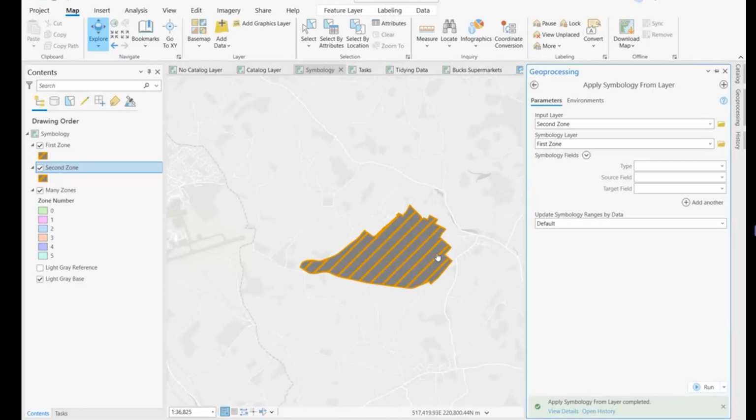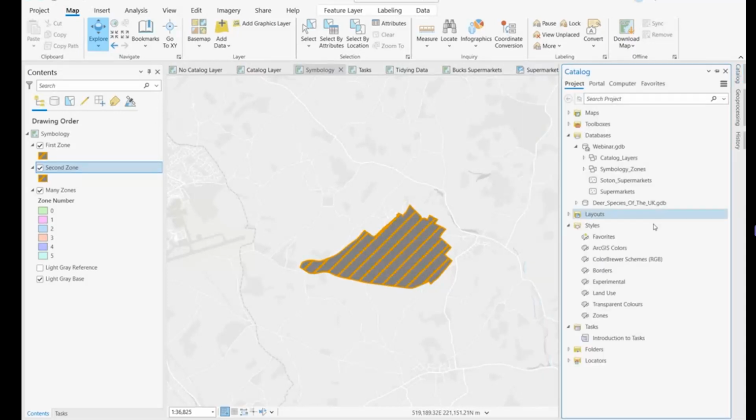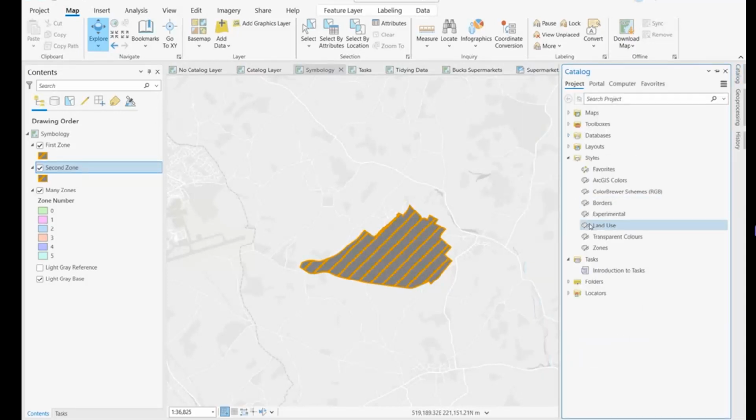But what if you want to reuse your symbology in another project, or you want to share that symbology with a colleague? Well, that's where styles come in. So Dave touched on styles. They have their own dedicated section within your catalog. And you'll notice that there's a few different groups here. We've got favorites, we've got a few default ones, and there's also some extra custom ones that I've added.